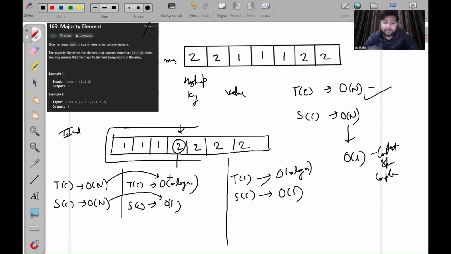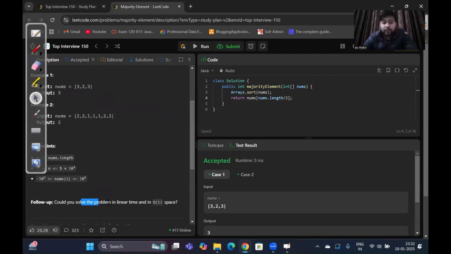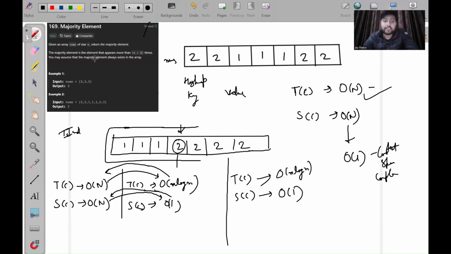And we can also do vice versa. If this is the first solution, where we are doing it in n log n time complexity, then we can decrease it to O(n), and it will increase the space from O(1) to O(n). So this is an example of time-space trade-off. But this is not the final solution, because this question says that we have to try to solve it in linear time, that is O(n), and O(1) space, that is constant space complexity. So let's try to solve this in linear time complexity and constant space complexity.